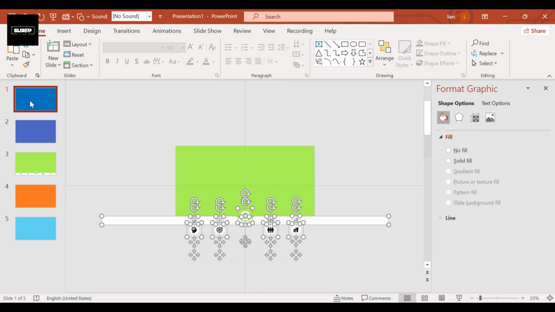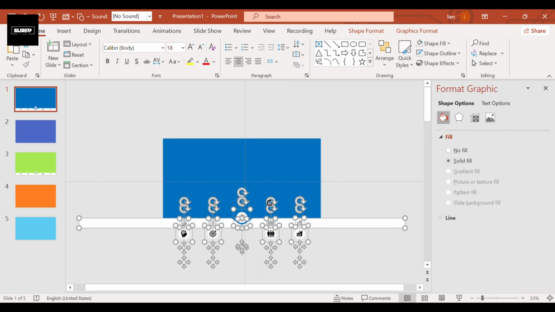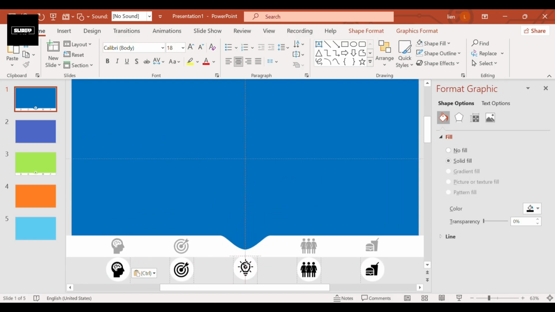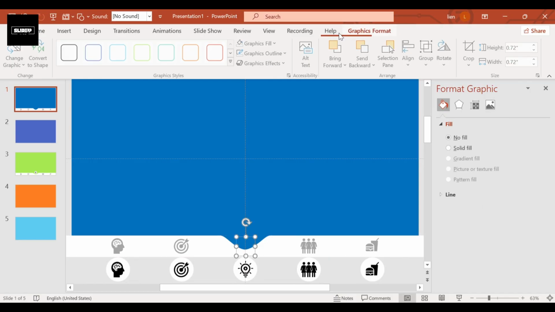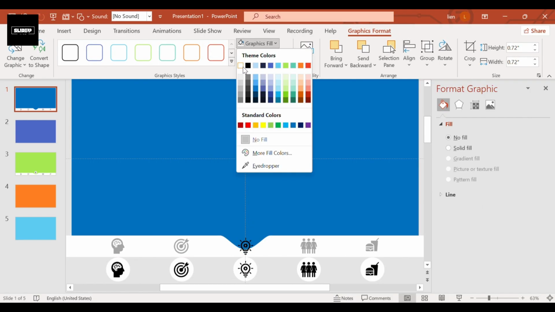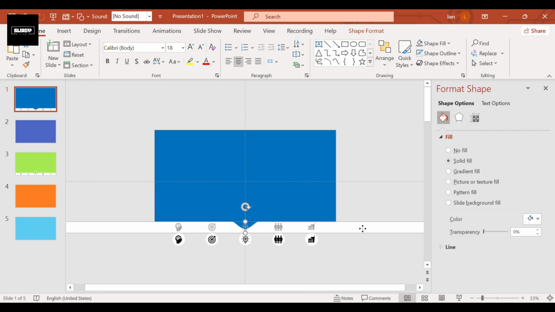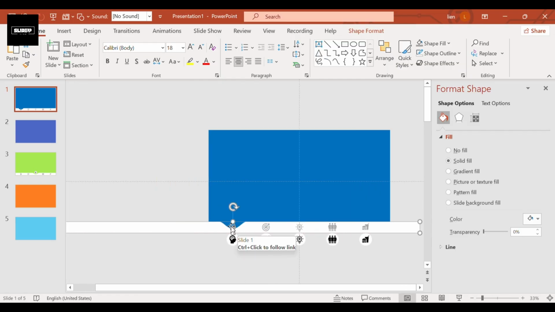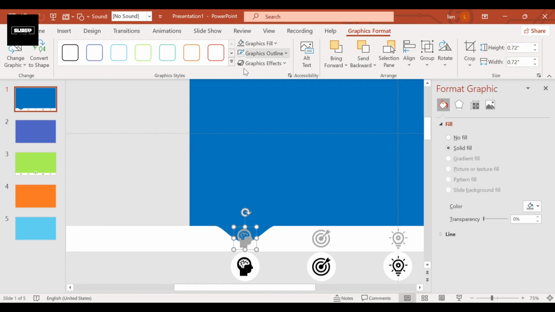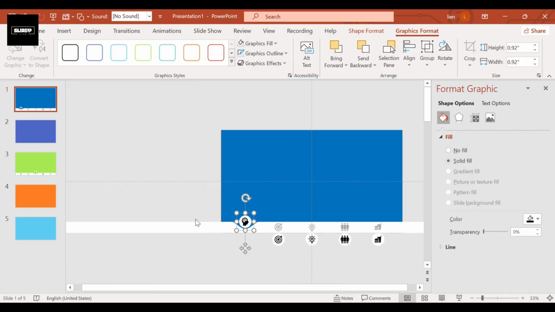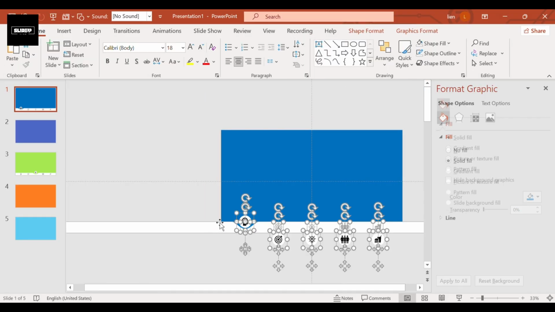Go to slide 1. And now move the oval shape under. Select the icon, go to Graphics Format and change the color. And now move the rectangle. Select the icon, you can make it no fill. And now simply do it this way.